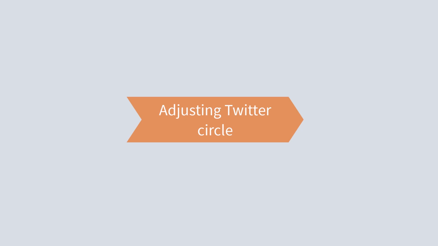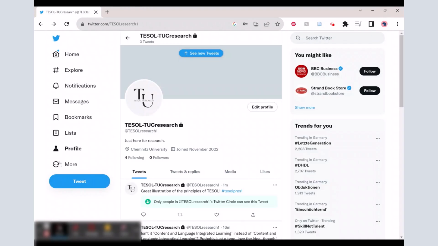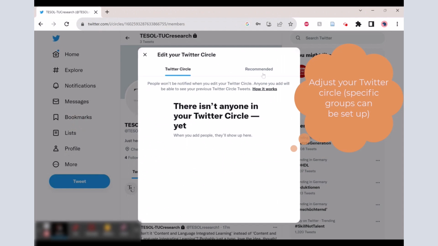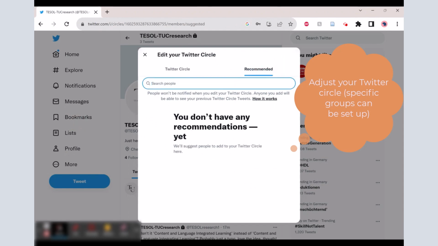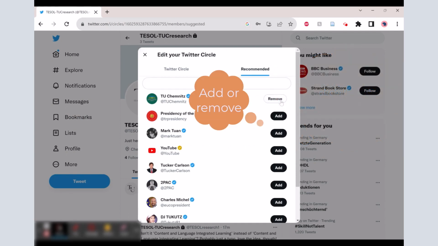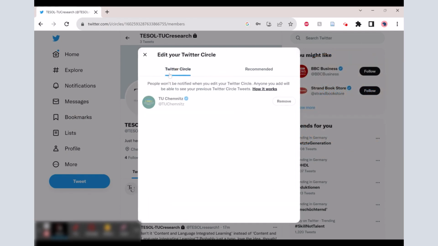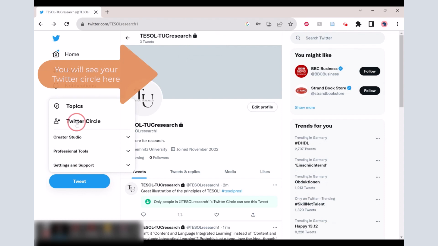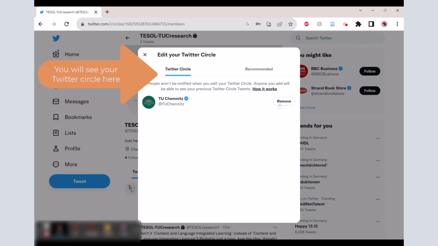First of all, you can start with adjusting your Twitter circle. When you click the Twitter circle button at the left column, you can adjust your Twitter circle. You can even set up specific groups. And also you have the option to add and remove whenever you want. After creating your Twitter circle, you can see the members in the Twitter circle section.